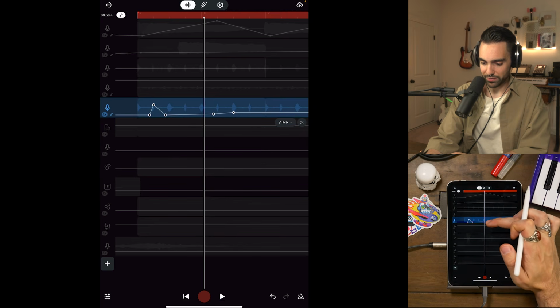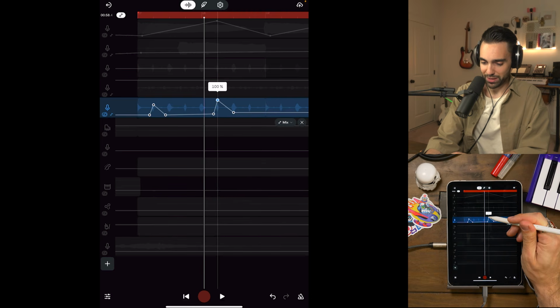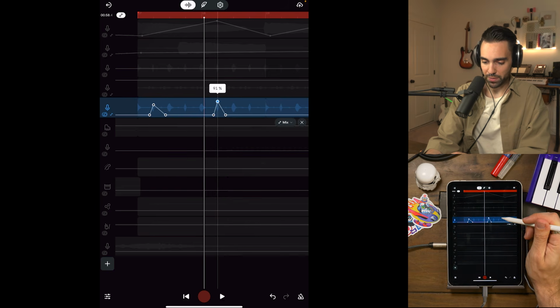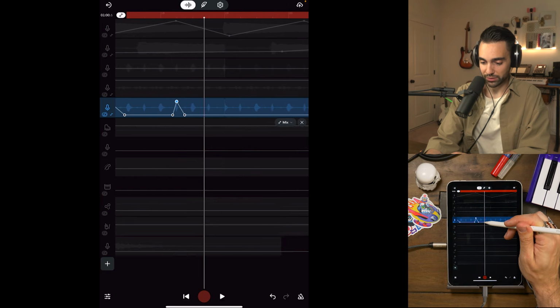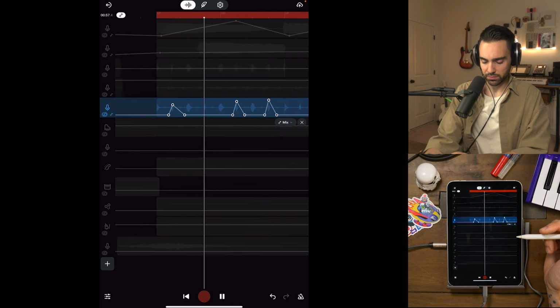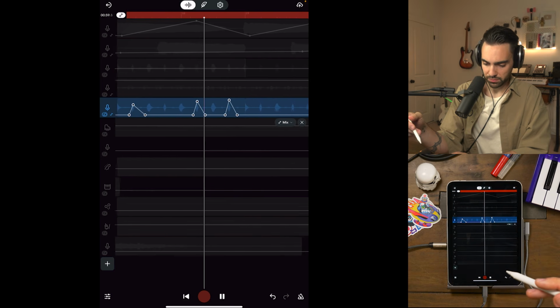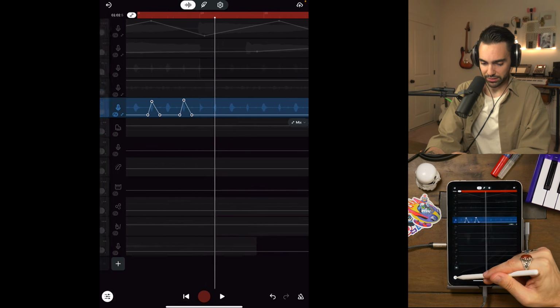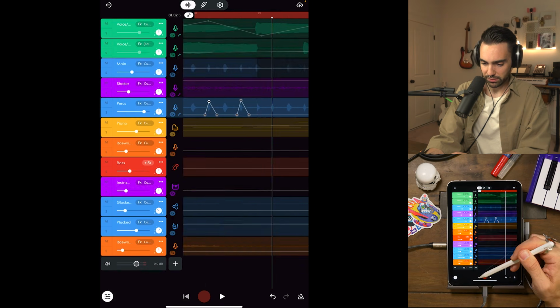It's actually easier if I do it with my finger than with the Apple Pencil for some reason. Here, bring it down. And I'm just going to draw this shape across the loop. I won't make you sit here and watch me do it several times, but I think you get the picture. Let's listen back to this. Nice, I like that. Let's hear it in context with the rest of the beat.